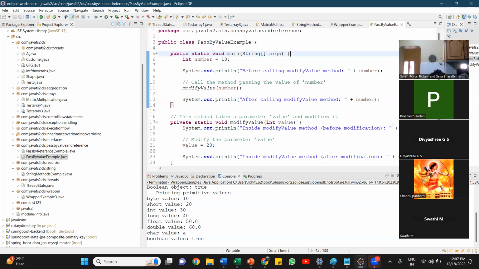No, I didn't get it. Can you repeat again? What is the purpose of these parameters here in the method? What is the purpose of the parameters in the method?